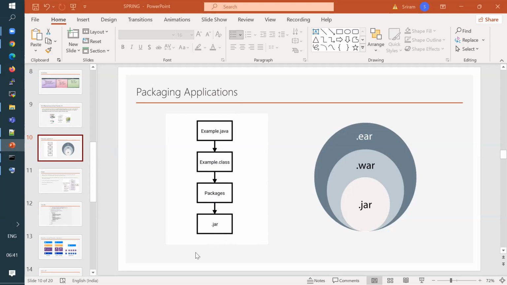Similarly, in software applications, you have these three formats: jar, war, ear. Java archive, web archive, enterprise archive. It is nothing but a compressed form. Each of these contains thousands of classes. So they are a single file, which will be easy to ship your application across any location or any server. Understood, right? That's the idea behind this.